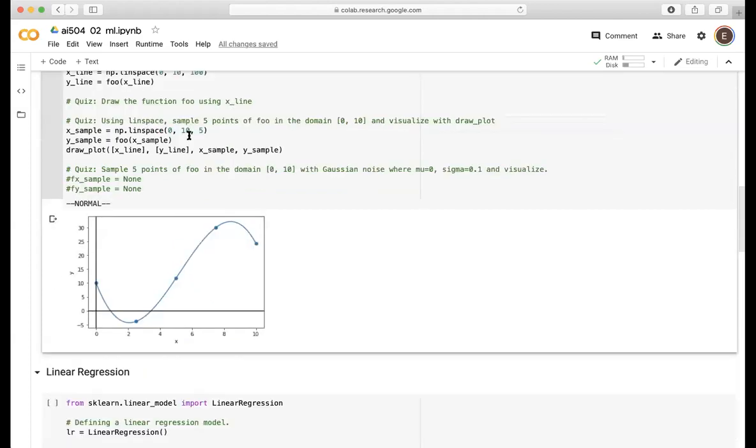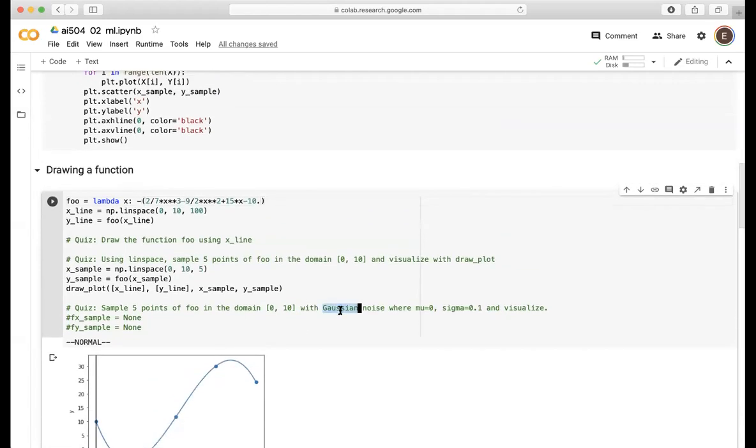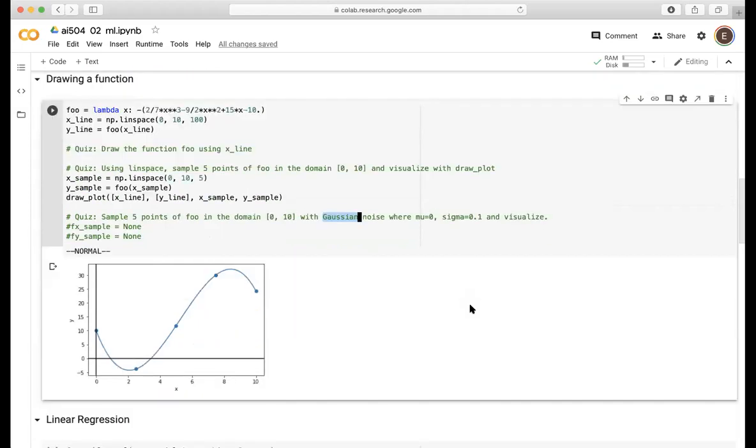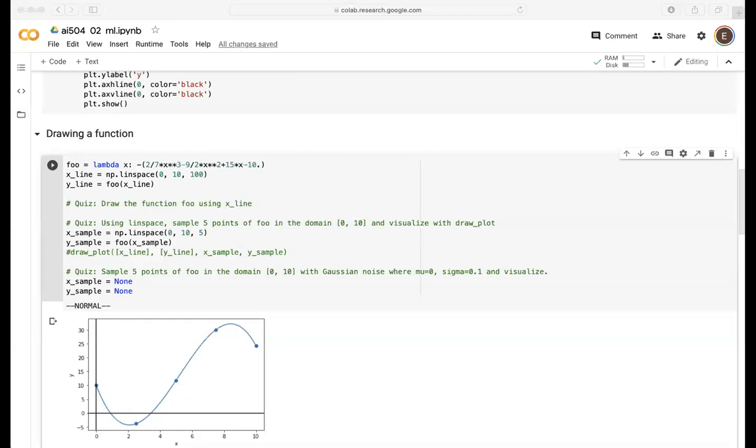right? Now, what you want to do is add some noise to the sample, basically Gaussian noise. So sample 5 points of foo in the domain. It's the same thing, but you're just adding noise where the noise is coming from the Gaussian distribution where mu is 0, sigma is 0.1, and then visualize. Can you do that? I'm just gonna give you maybe a couple more minutes.